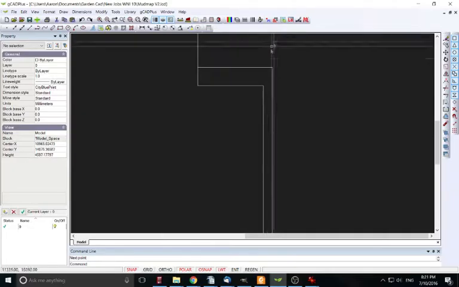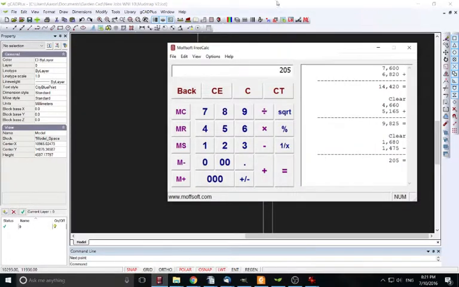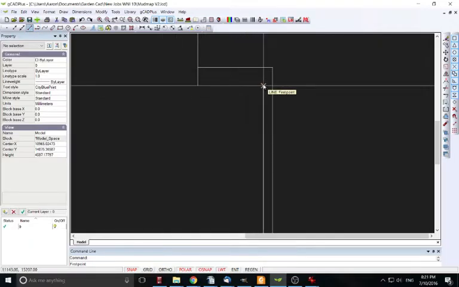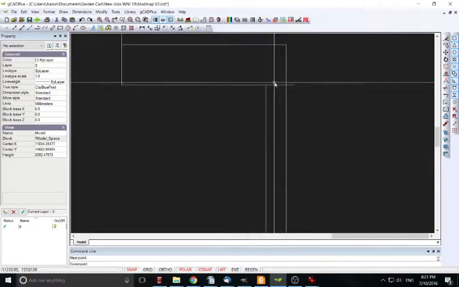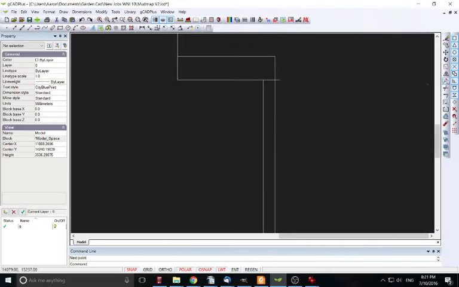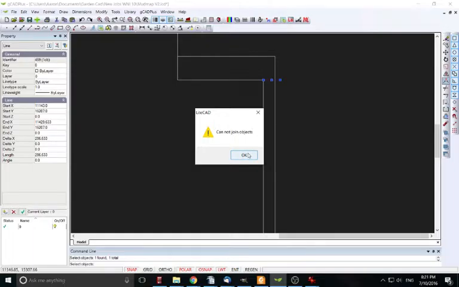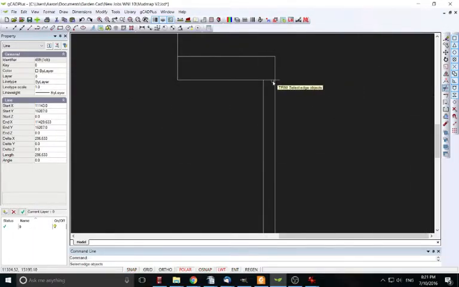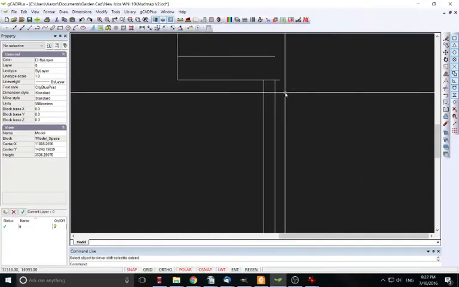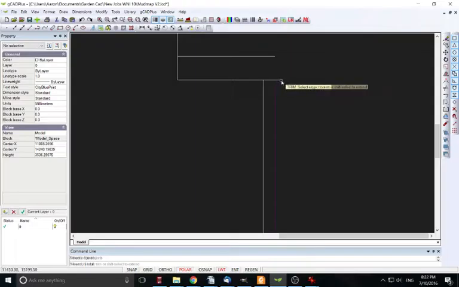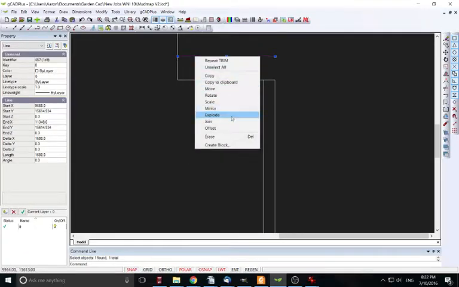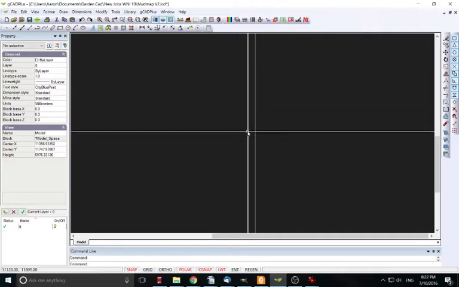So I'm going to add that other number, 205. Go back to line, add that, we'll just go like that anyway, but that would be 205. And we can trim those. I don't want to trim where we're joining. This one too.